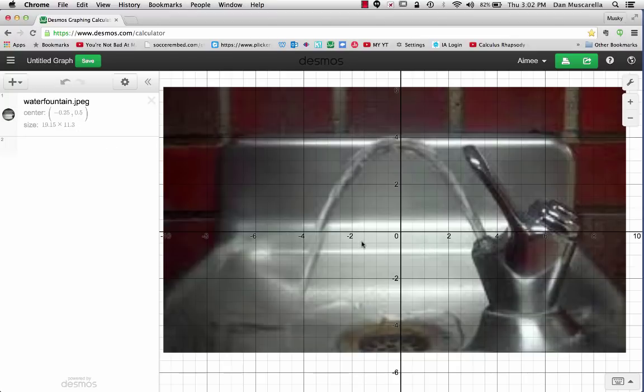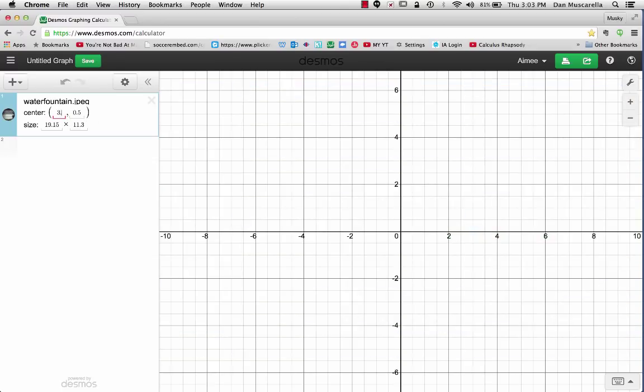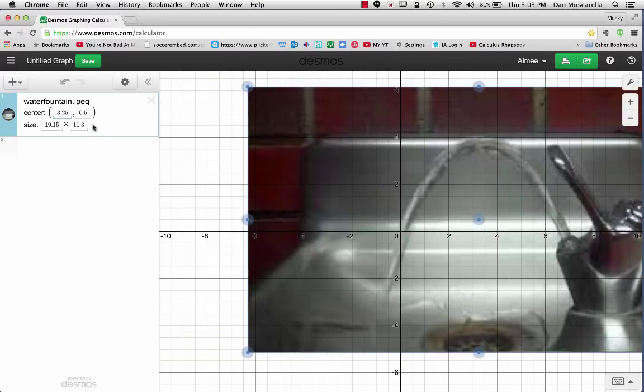And it looks like if I want to move it to the right, I'm going to need to put it over 1 block, 2 blocks, 3.5 blocks. So I'm going to have to add 3.5 to this, which is going to be 3.25, I believe. Let's try it. Okay, so that looks pretty good.